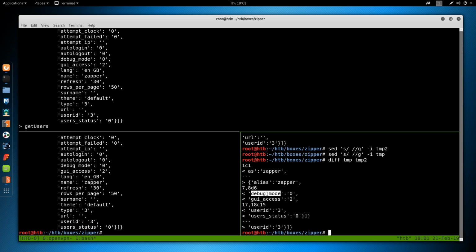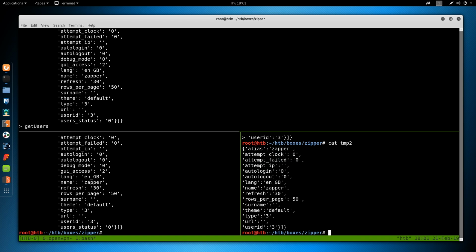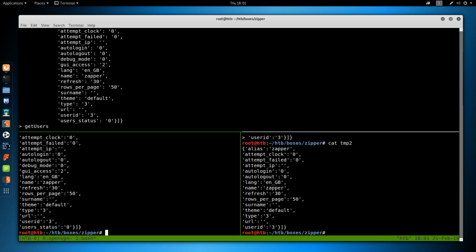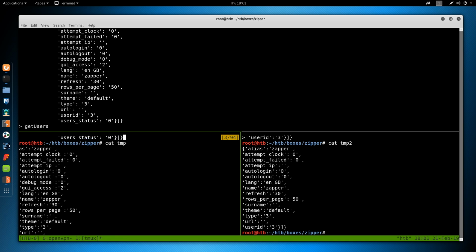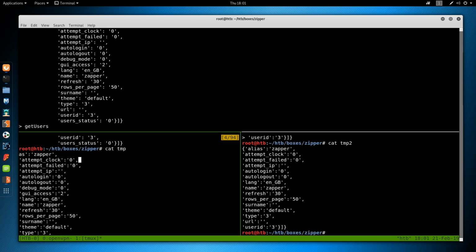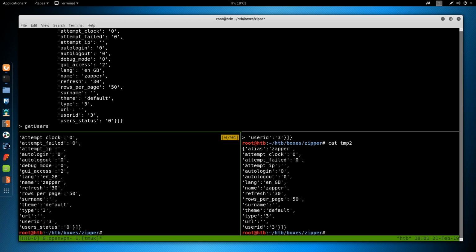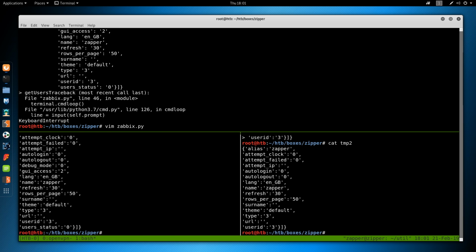So we can see debug mode, GUI access, and maybe user status is different. So if we cat temp2, cat temp, it should be really obvious. So alias Zapper attempt. So yeah, user status, and then debug mode and GUI mode is different. So that's what that one thing did. Let's do something to get the groups.